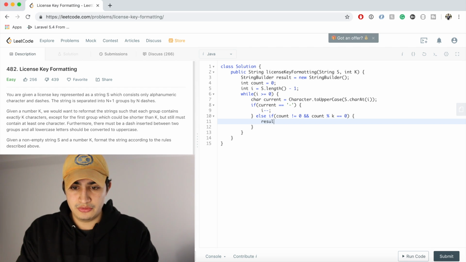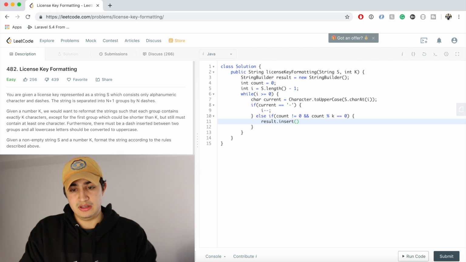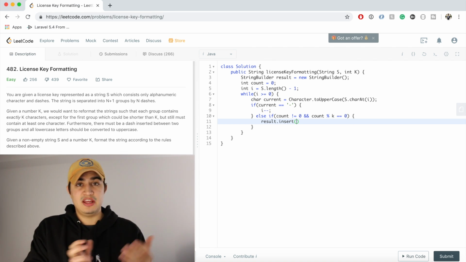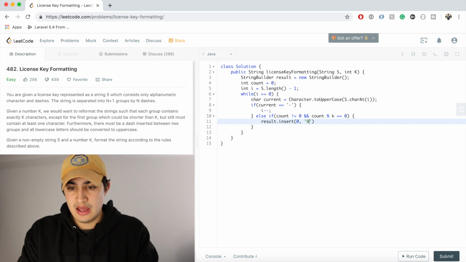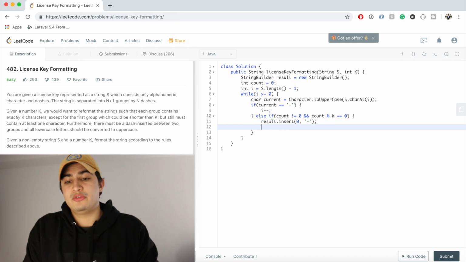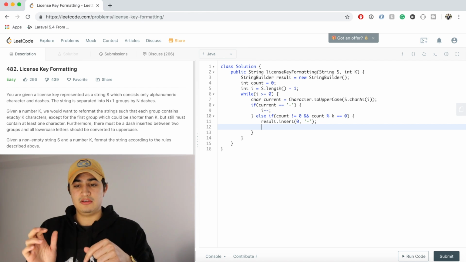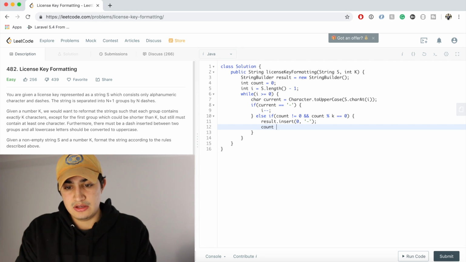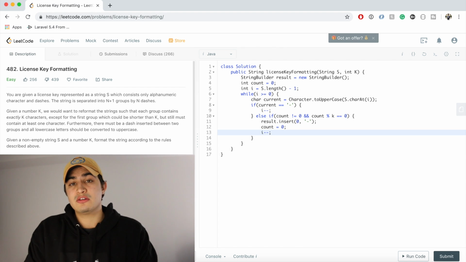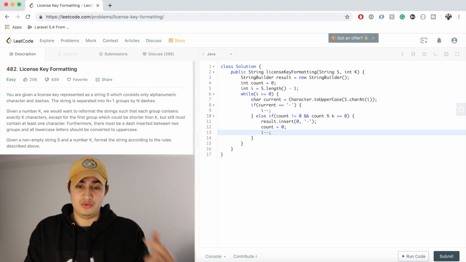So we're going to say result.insert, and we're going to insert it at the 0th element, right? The very first thing, because we're building this backwards. We're iterating through this backwards. So we're going to say result.insert(0, '-'), if I can type. Cool, so now that we've accounted for the k characters and we've inserted a dash, we need to make sure that we reset our counter. So we're going to say count equals 0 again, and then we're going to again decrement the pointer that we have, right? So we move to the next character.